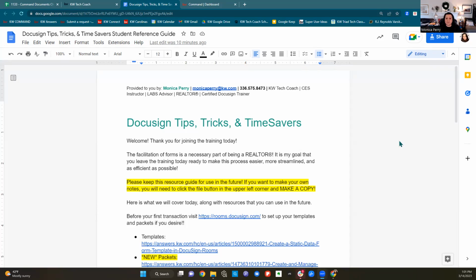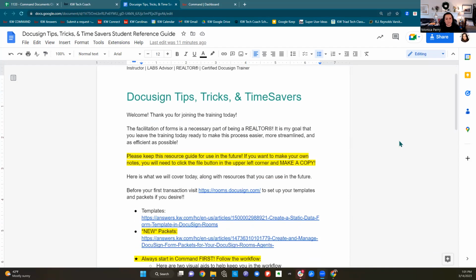The facilitation of forms is a necessary evil in our business, and I know it's none of our favorite thing to do, and we still have to do it. So it is my goal that you leave this training today ready to make this process easier, more streamlined, and as efficient as possible so that you can get your documents out and signed and get your compliance paperwork turned in so you can get those paychecks, right? That's what we're looking for.